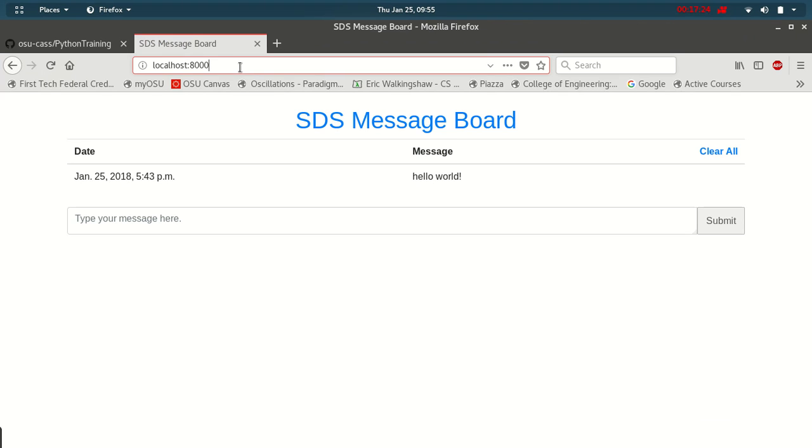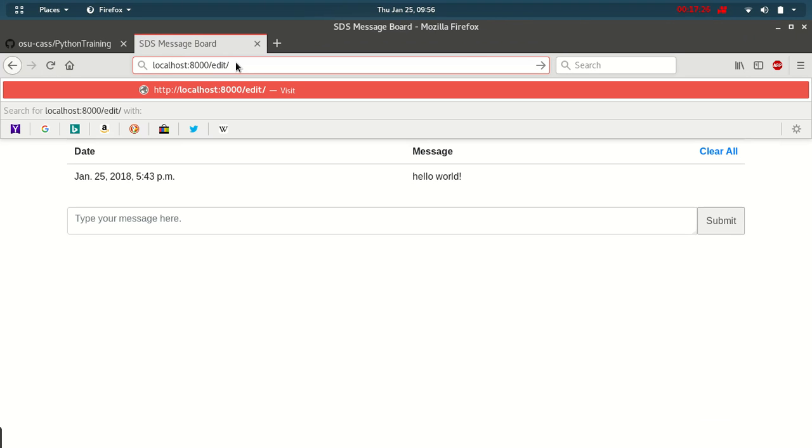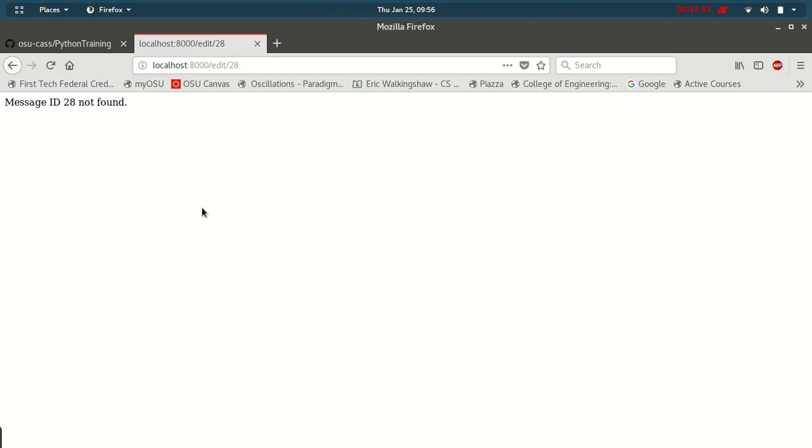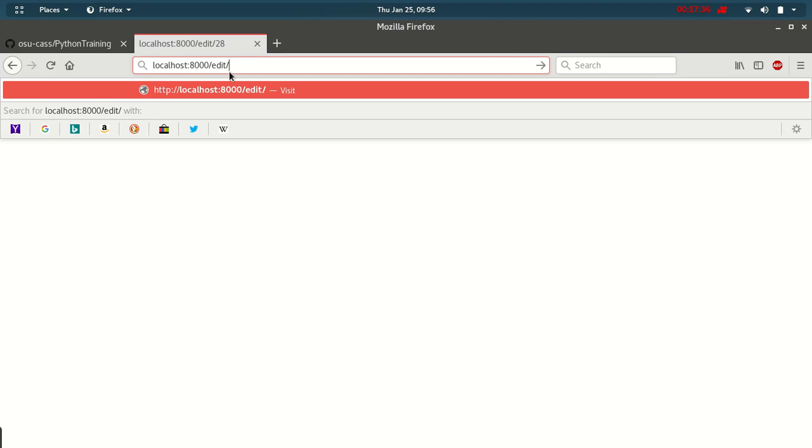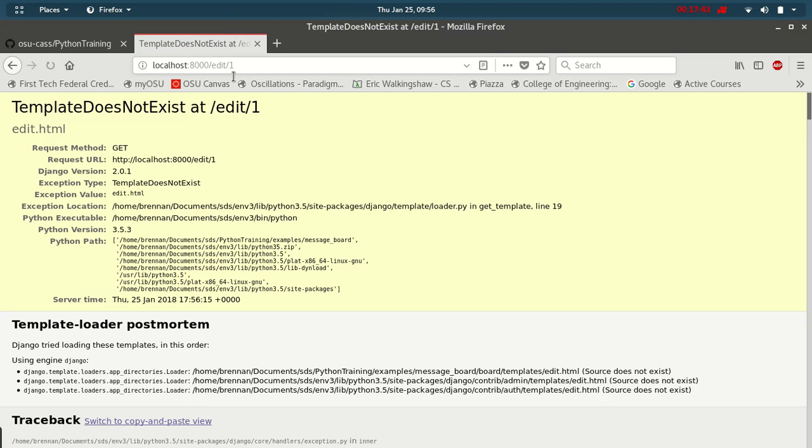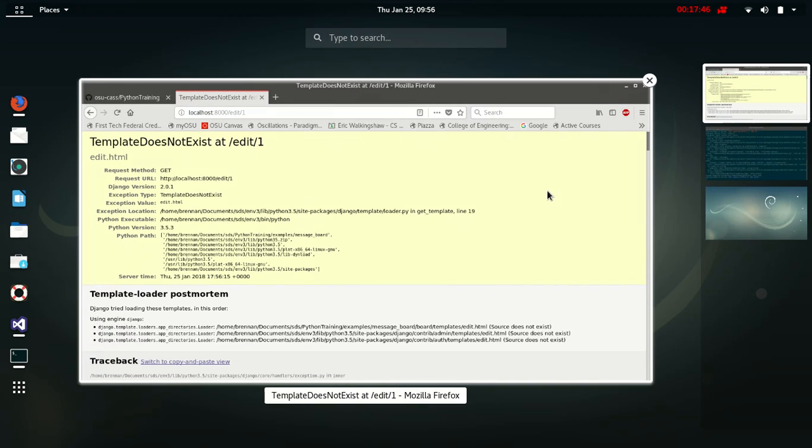But if we go edit, and then some random ID, this message right here is 1. It's going to tell us message ID 28 was not found. Right here, see? 28. But if we go message ID 1, it's going to try to render that template. And it's going to fail because it can't find the file. So it throws this template does not exist error. So let's fix that right now.